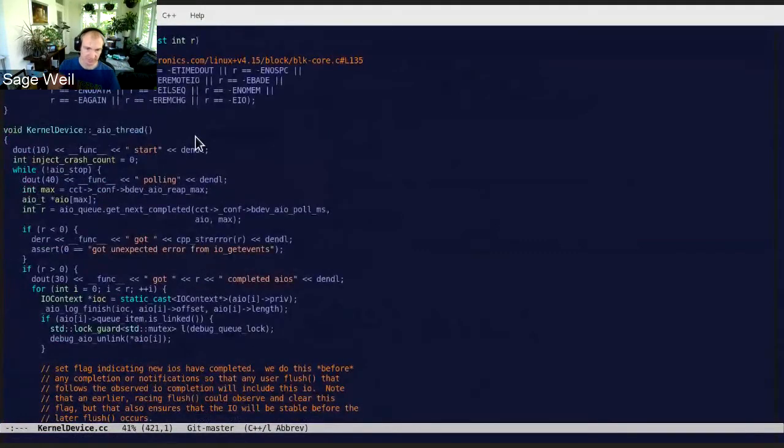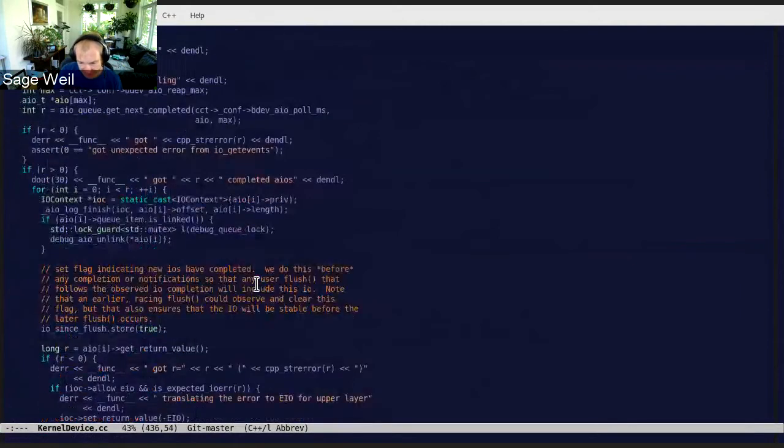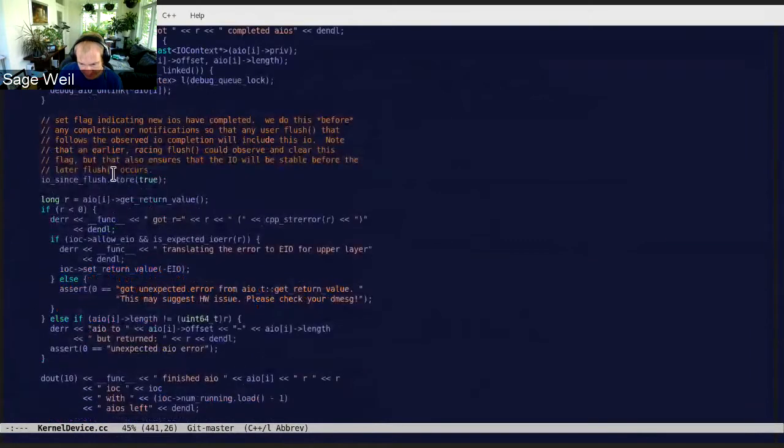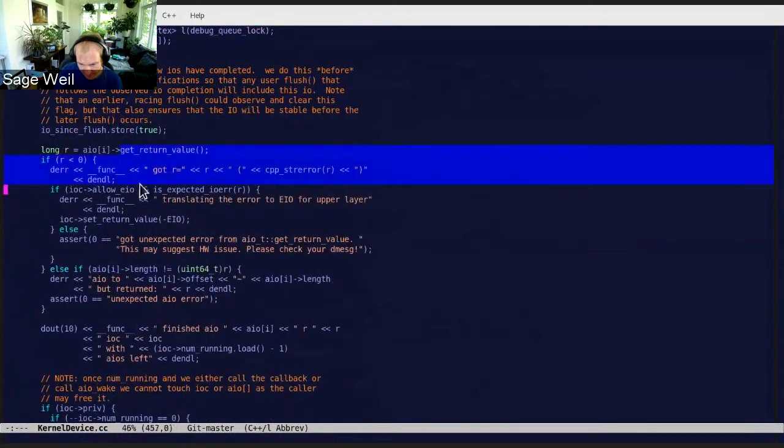There's basically one thread that's watching for all the AIO completions. It's calling this kernel call that gets the next completed AIO. It's basically a buffer in memory that has all the completions in it, and it's just polling to get those. Once it gets an IO completion, it looks it up based on a private field by casting the private to an IO context. It says, oh, this IO context is finished. If there's an error, it'll log an error.